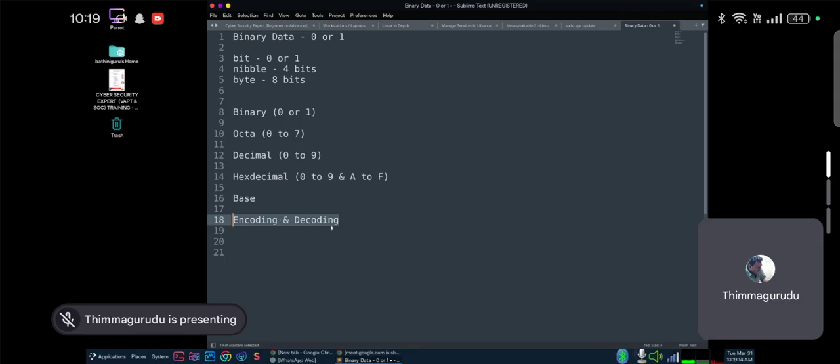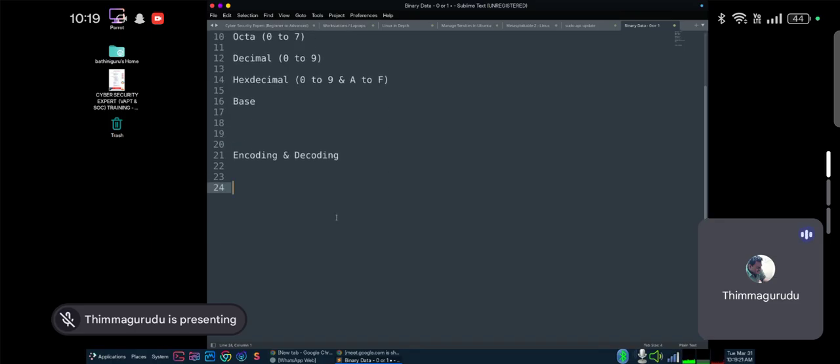As part of the encoding and decoding process, they use one standard approach. We can call that one the American Standard Code for Information Interchange, ASCII.